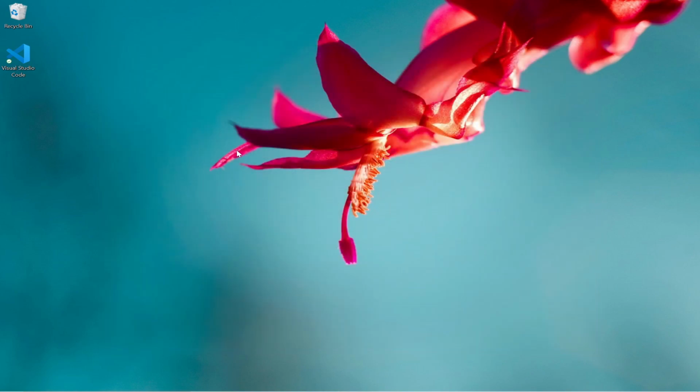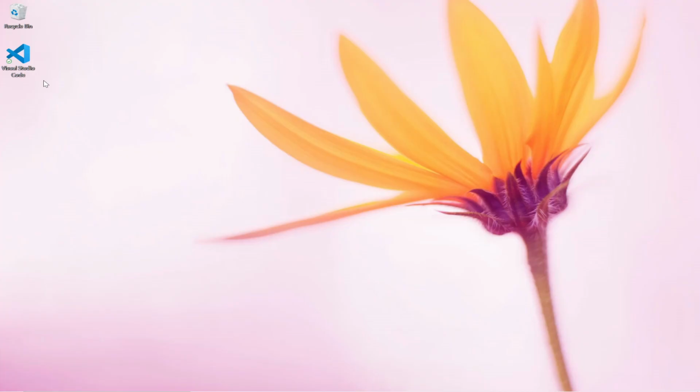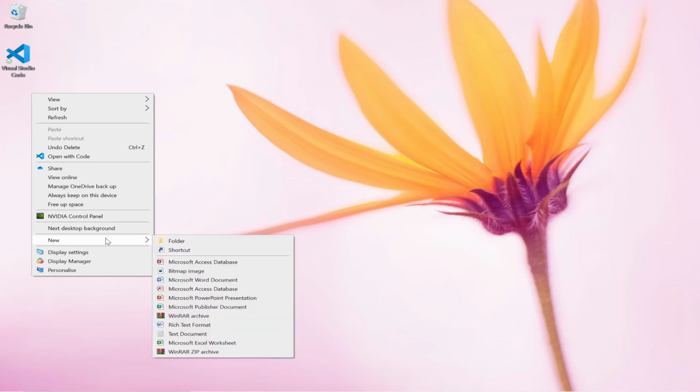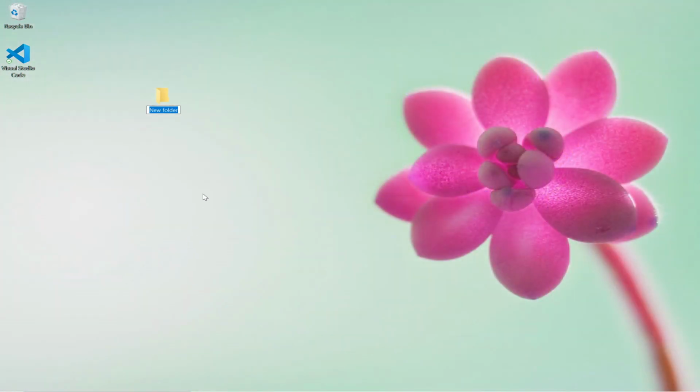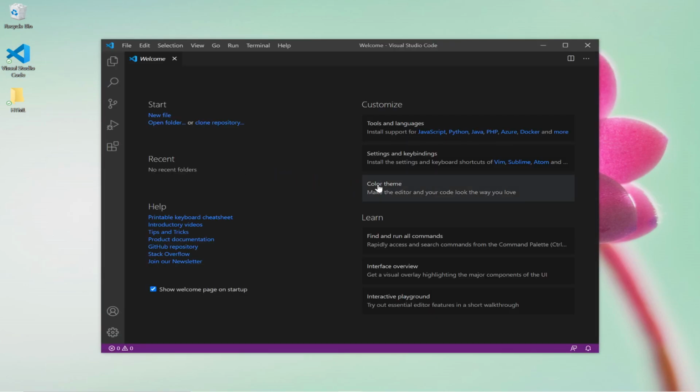Here we go. The VS Code icon is on the desktop. I'm going to create a folder which I'll name HTML. Now we are going to open our VS Code.